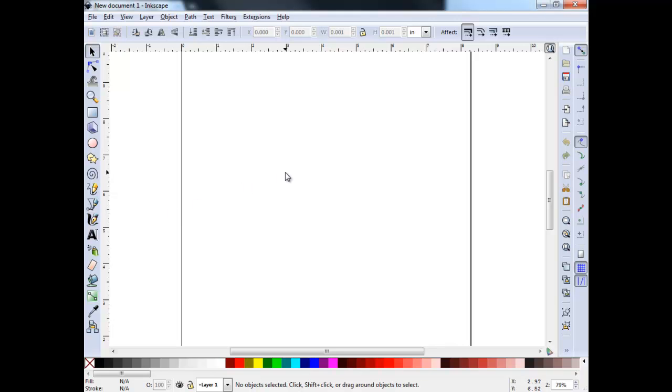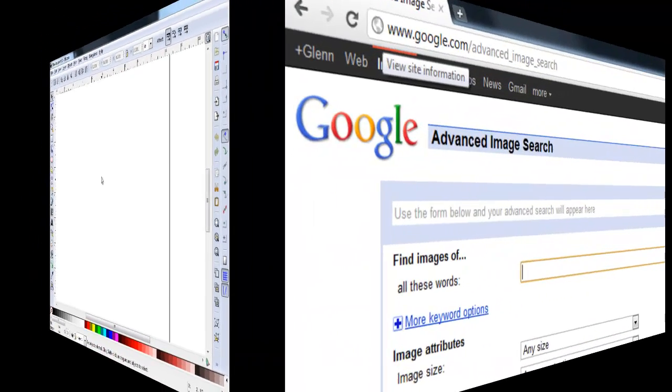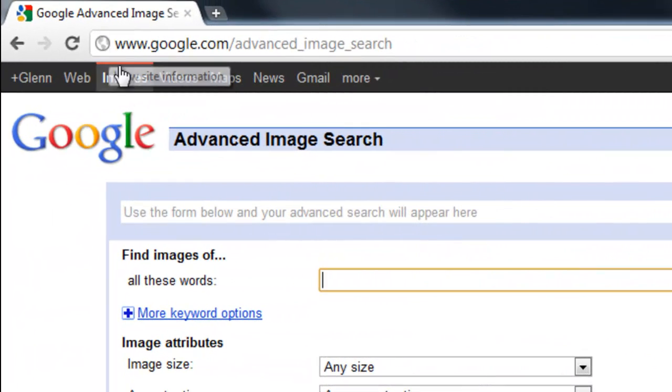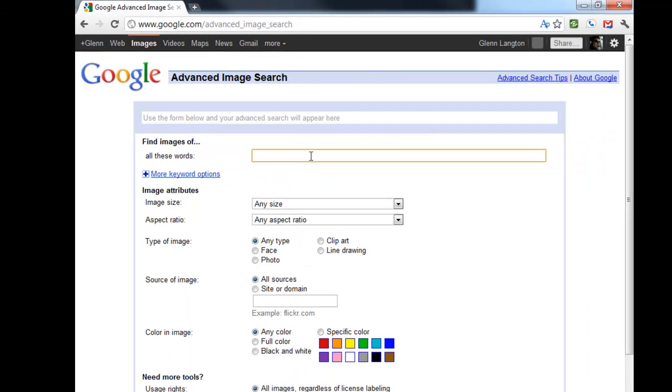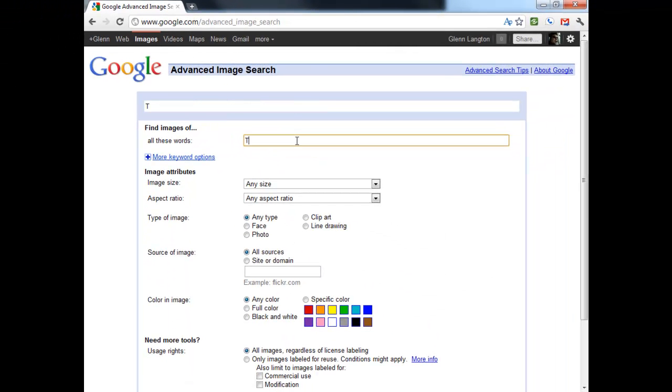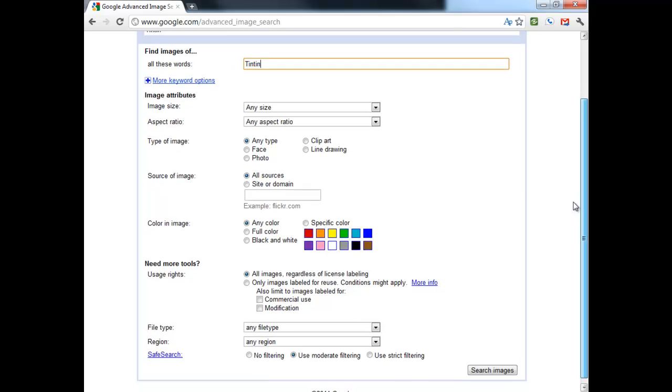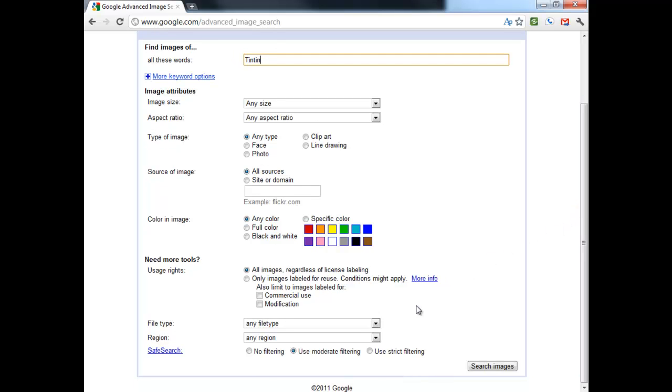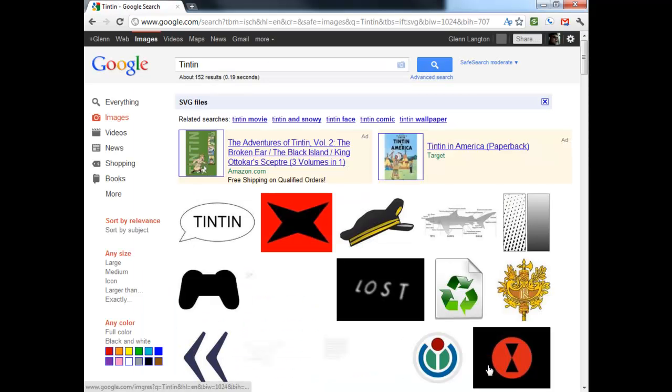Now we're ready to find an image to convert to a vector file. I like to start by going to Google's Advanced Image Search. Let's search for my favorite comic book character, Tintin. The nice thing about Google Advanced Image Search is that you can search for specific file types. So we're going to search for Tintin under the specific file type of .svg. That way, if we find a file, we can begin working with it directly rather than converting another file to the vector format that we need.